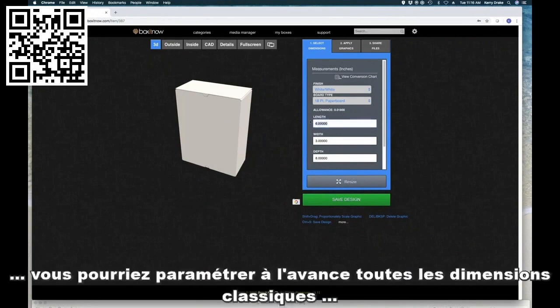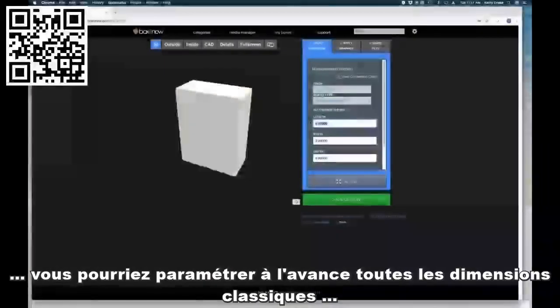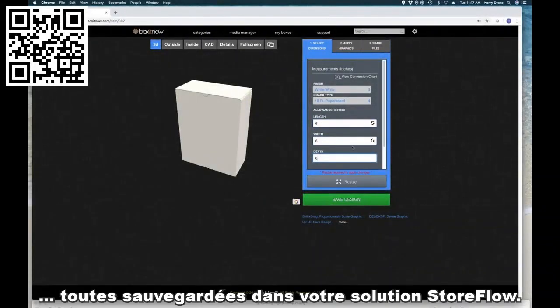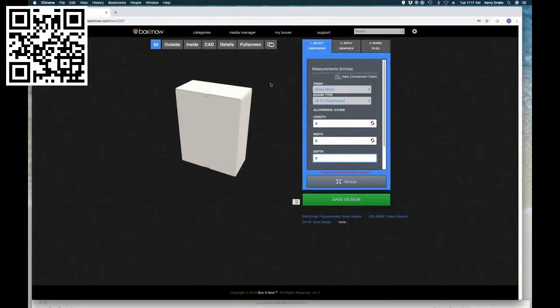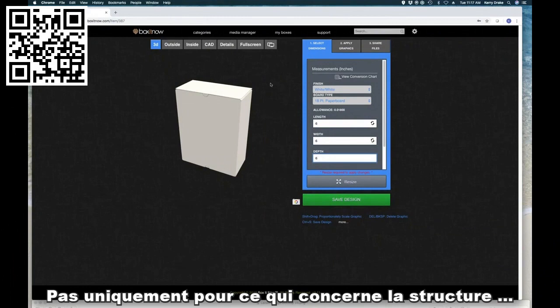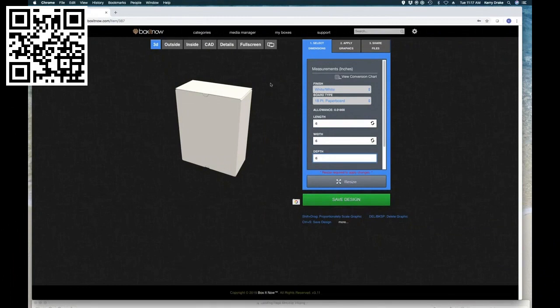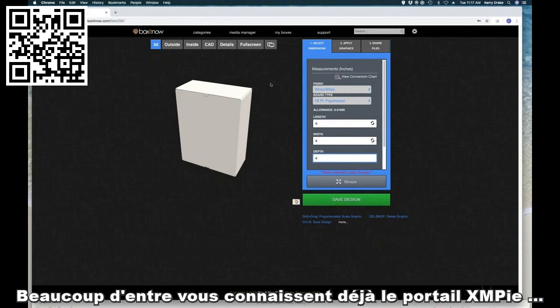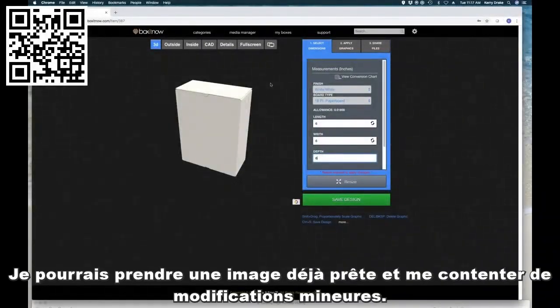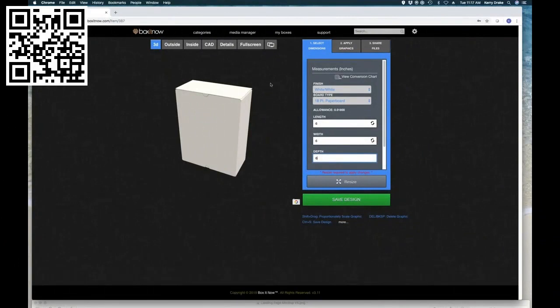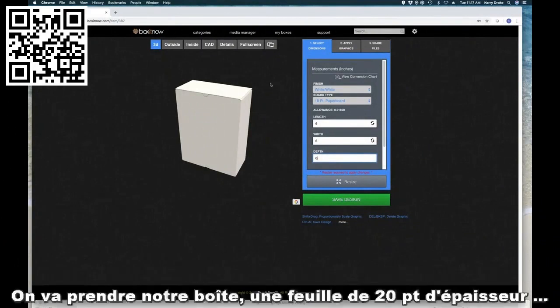So maybe you don't make them resizable, but only in a certain way where you can go in and call these standards up. So these standard profiles can be saved in your StoreFlow solution, not only with the structural process, but with the graphic process as well. So many of you have seen the storefront options with XMPie. I can actually go in and walk through a wizard style process to take a standard graphic in the background and do minor customization.